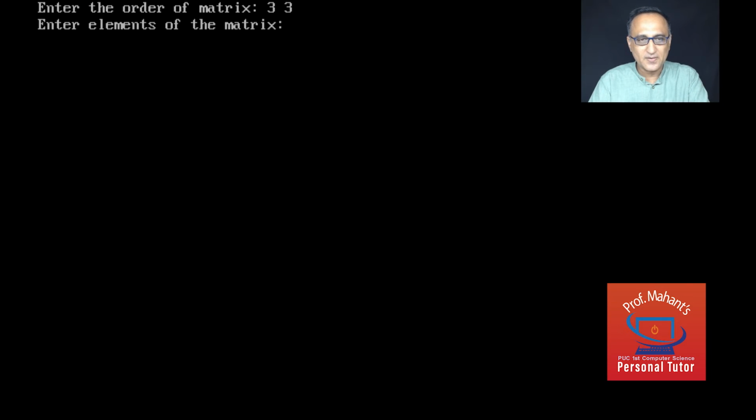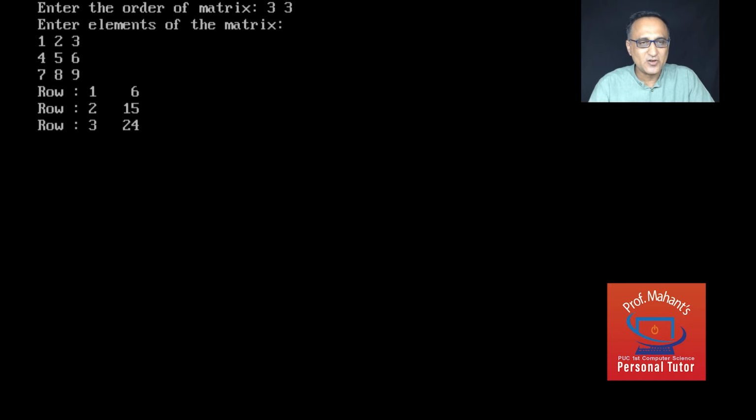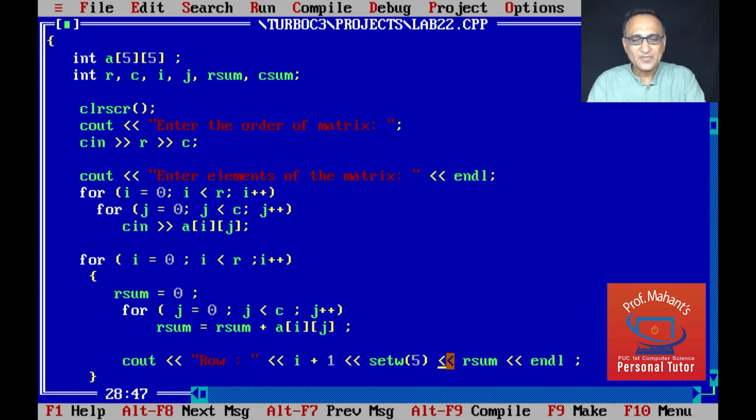Let's see what happens. 3 into 3: 1, 2, 3, 4, 5, 6, 7, 8, 9. So now you see row 1 sum is 6, row 2 sum is 15, row 3 sum is 24. If you give a set width, it will print after a gap of certain spaces. It will give 5 width to row sum, and on the rightmost of those 5 spaces it will print the row sum. That means it will give it 5 boxes, and on the rightmost of those 5 boxes it will print the value of row sum.